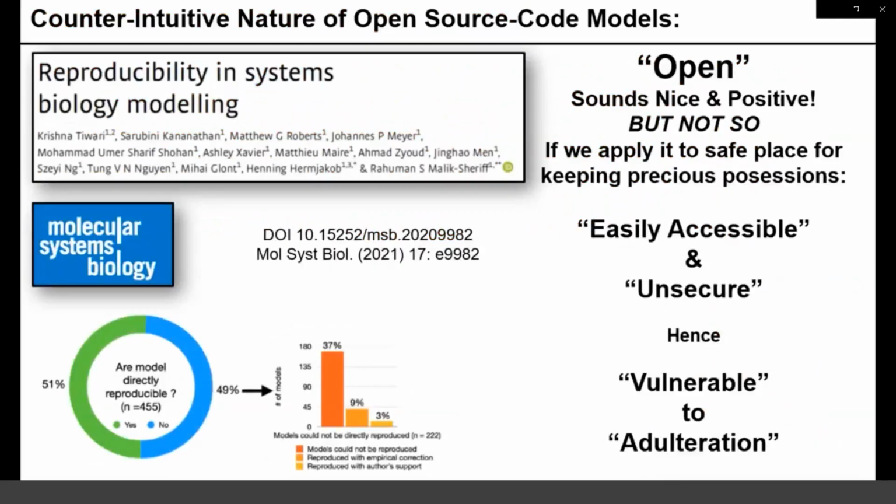There is a lot of talk about open source code models when it comes to systems biology and the high-level models that we have been talking about so far. The reference here gives you some statistics on the issues related to these open source code models. In general, open sounds nice and positive, and many people take the academic angle, that they can go and play with it, see everything in it and so on. But if you look at it as a safe place for keeping your possessions, then you have to call it easily accessible and unsecure. Hence, you may decide to change open source code to vulnerable to adulteration.